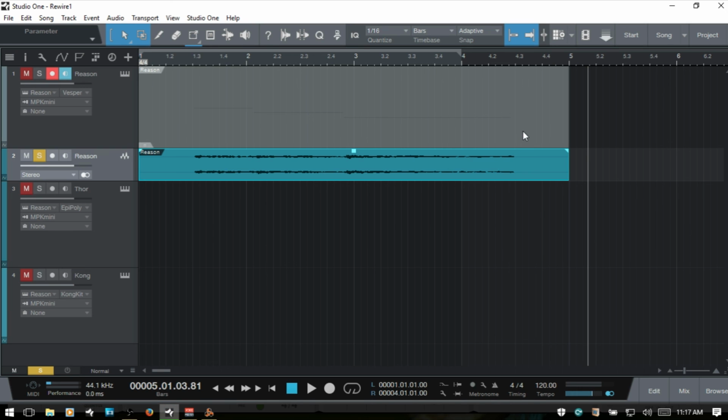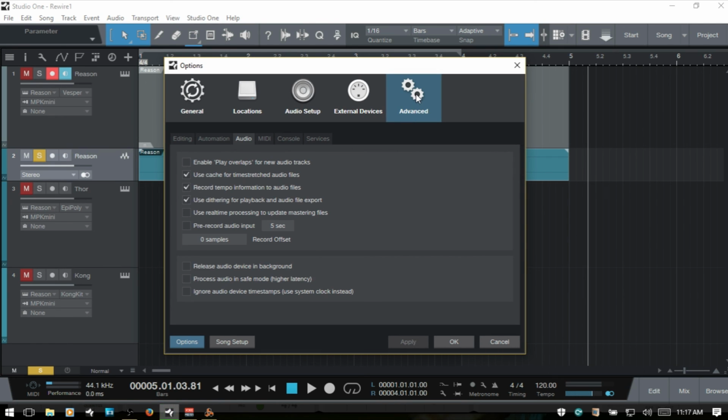Now, before I go any further, I want to make sure that you're aware of something that's really important. If we come to our options and then the advanced tab, the audio tab, you want to be sure that release audio device in background is deselected. If you have that selected, whenever you bring up Reason, you're going to lose your audio. And it's just cleaner to have this off. That way Studio One always has control of your audio device, and you're not going to have any dropouts of audio when you're moving between the two applications.